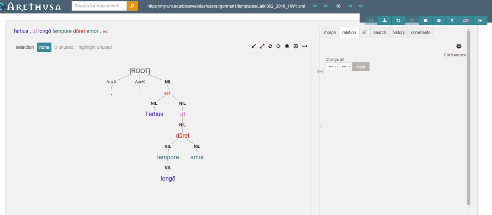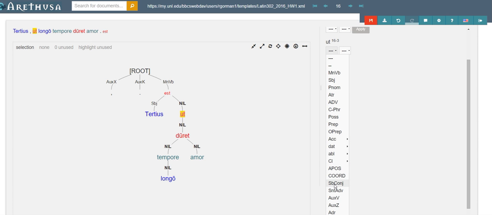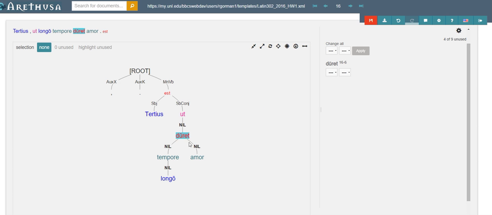Now, let's go through and put the relationships in. Well, as we said, the main verb is est, which we've had to supply. Tertius stands for tertius labor, which is the subject. Ut is a subordinating conjunction, which we'll handle that way. Duret is the verb of the clause. We're going to leave that for a minute. Amor, nominative, is the subject of that clause.